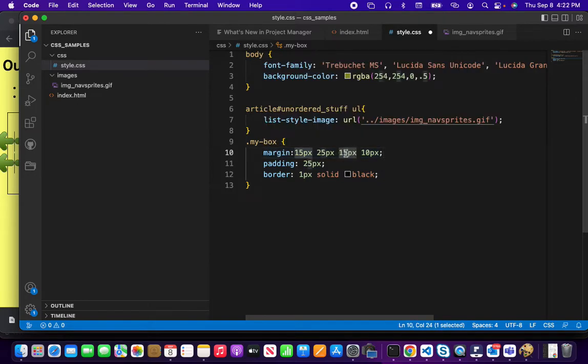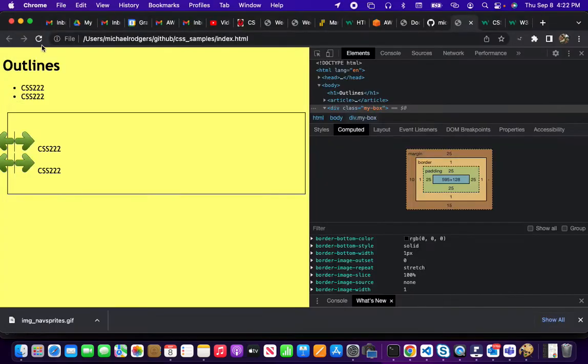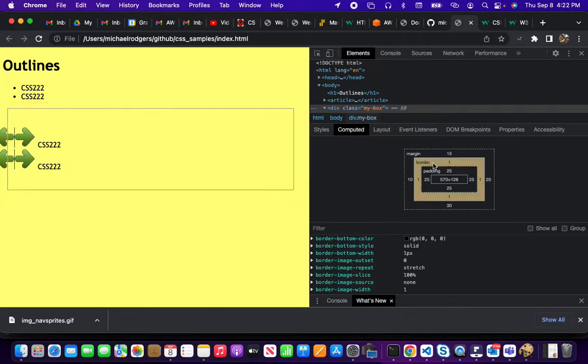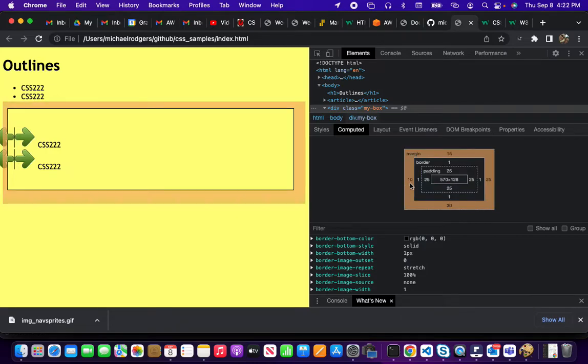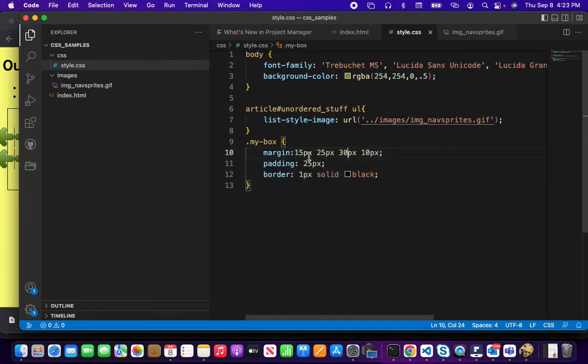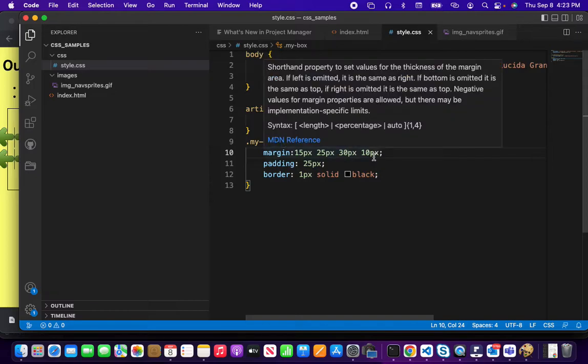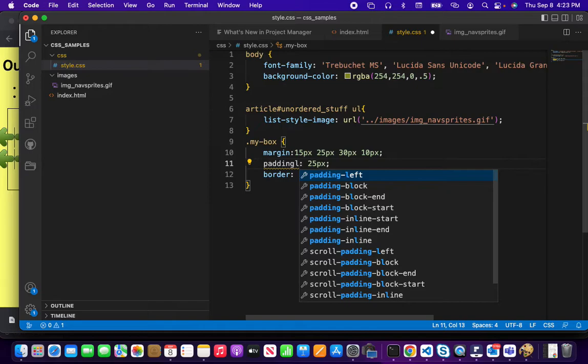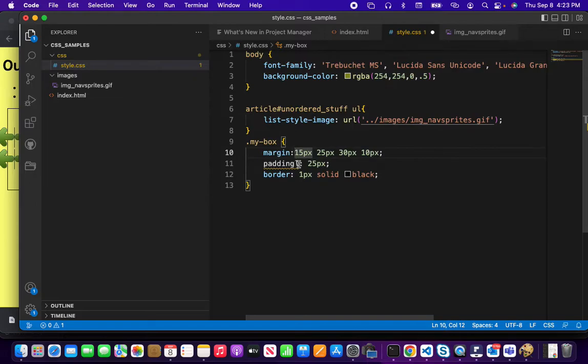Let's make it a little bit more unique here. Let's make this 30. We'll save that and refresh it so you can see. Yeah. So now you've got 15 as the top, 10 as the left, 25 as the right, and 30 as the bottom. And it's all based on the orientation of how you put this. The same is true for your padding. With padding you can specify left, you can specify right. There's a lot of different things you could do there. All right, any questions with your margins and your paddings?